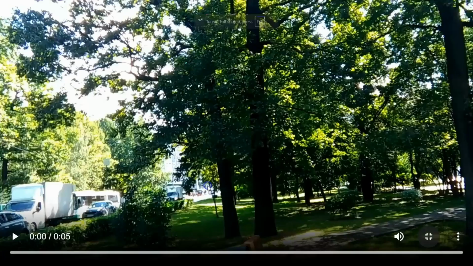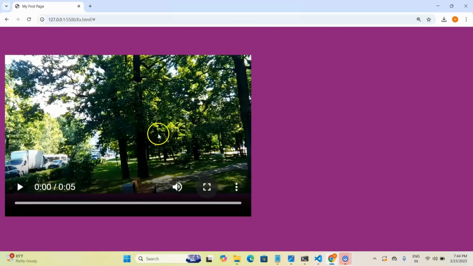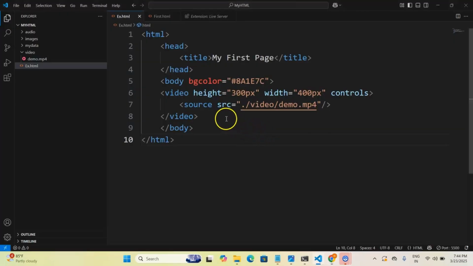So if you need to maximize, you can maximize the video. You can minimize. By this you can make a video player. Same like that, if you need to make an audio player, it works the same way.